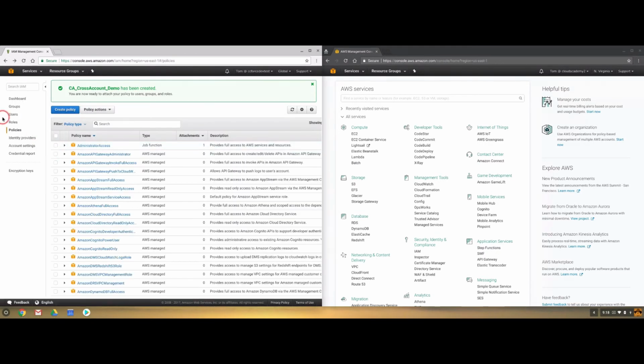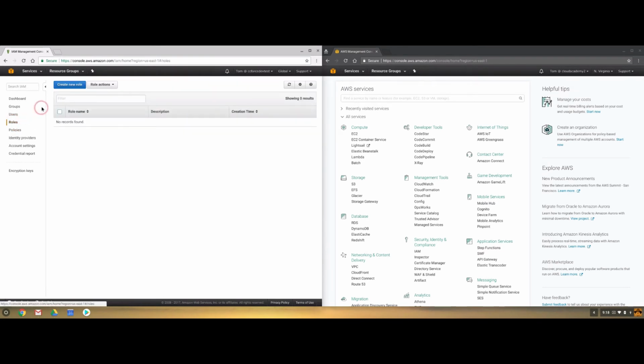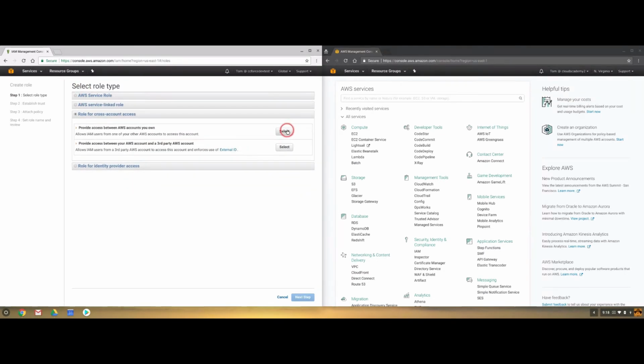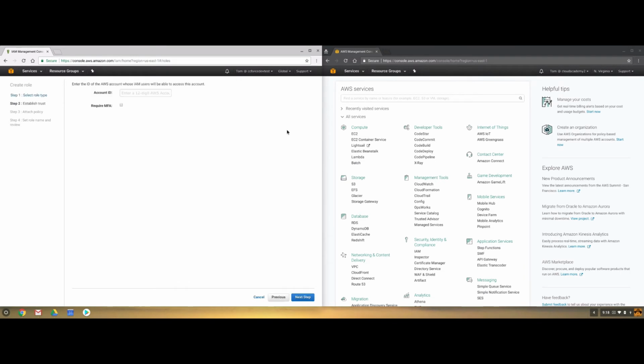This creates a policy. Now you need to create a role. So click create roles over here, click create new role. Make sure you click role for cross-account access and then click select. Next step is to enter the trusted account number. I just happen to know my number, so I'm just going to quickly cut and paste that in there. Jump to the next step.